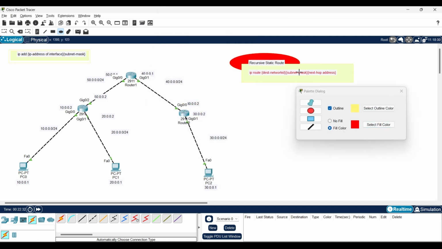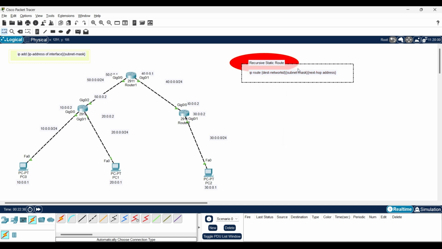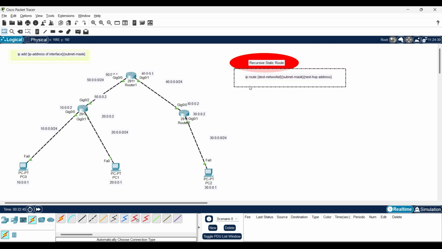So we are going to learn about something called a recursive route, and to configure that, this is the command we are going to follow. But I'll explain it to you step by step.